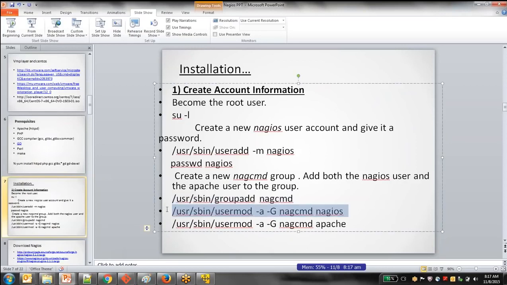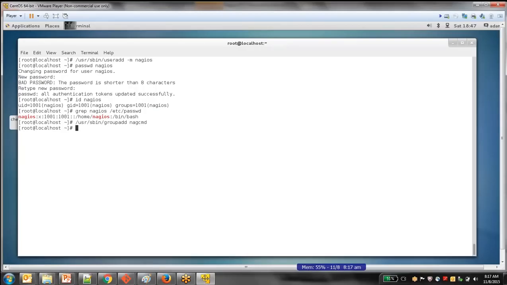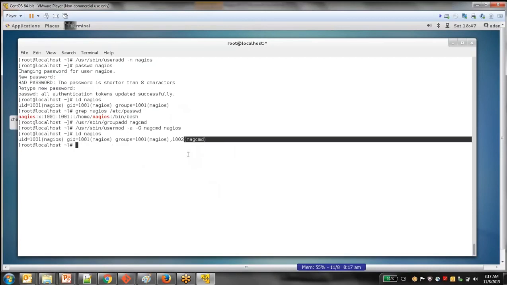Okay, now we have added it, and if you run the command id nagios, you see it is saying that earlier the group of this user was only this one, whereas now I have added nagcmd also to it. Earlier it was not there, whereas now the user called Nagios is part of the group called nagcmd. So any permissions that you give to this group will also be applicable to the member of this group called Nagios.